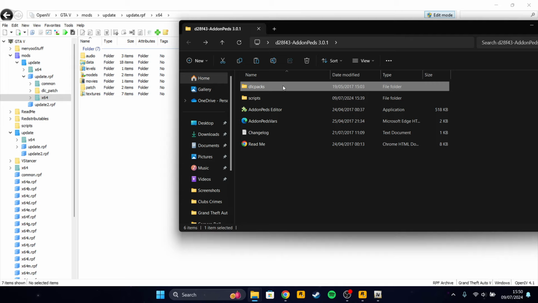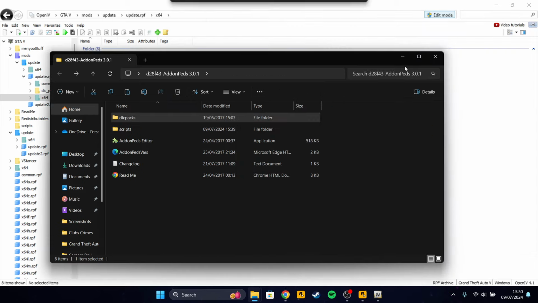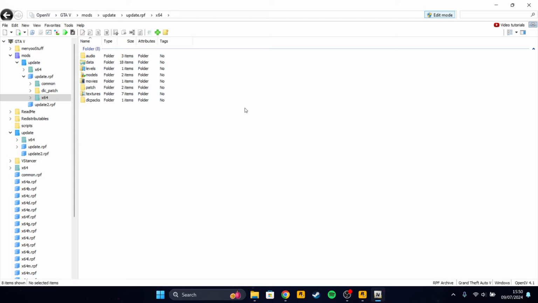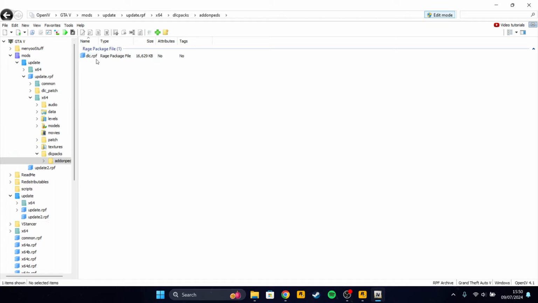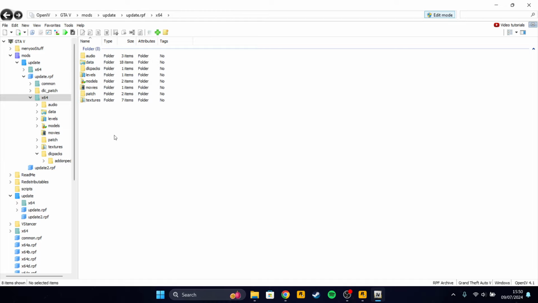What you want to do is drag and drop this DLC packs folder. Now if you were running OpenIV in administrator mode, nothing will happen. You'll drag and it won't drop. That's because it is in administrator mode, and it might give you a little orange message up top. So it's pretty simple. Just close OpenIV and then open it not in administrator mode. And when you click on it, you should have your own folder for add-on peds. It's called DLC packs, and there you go.